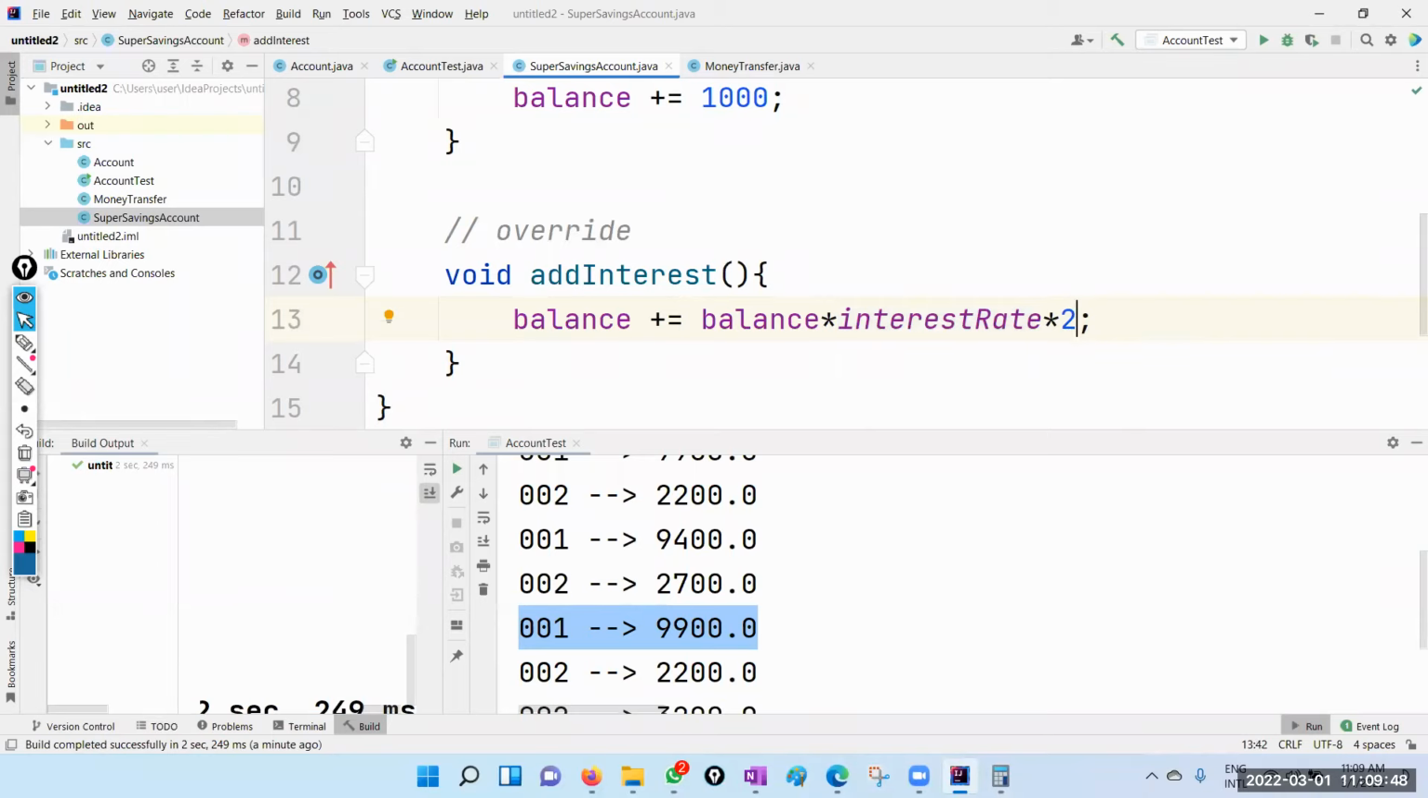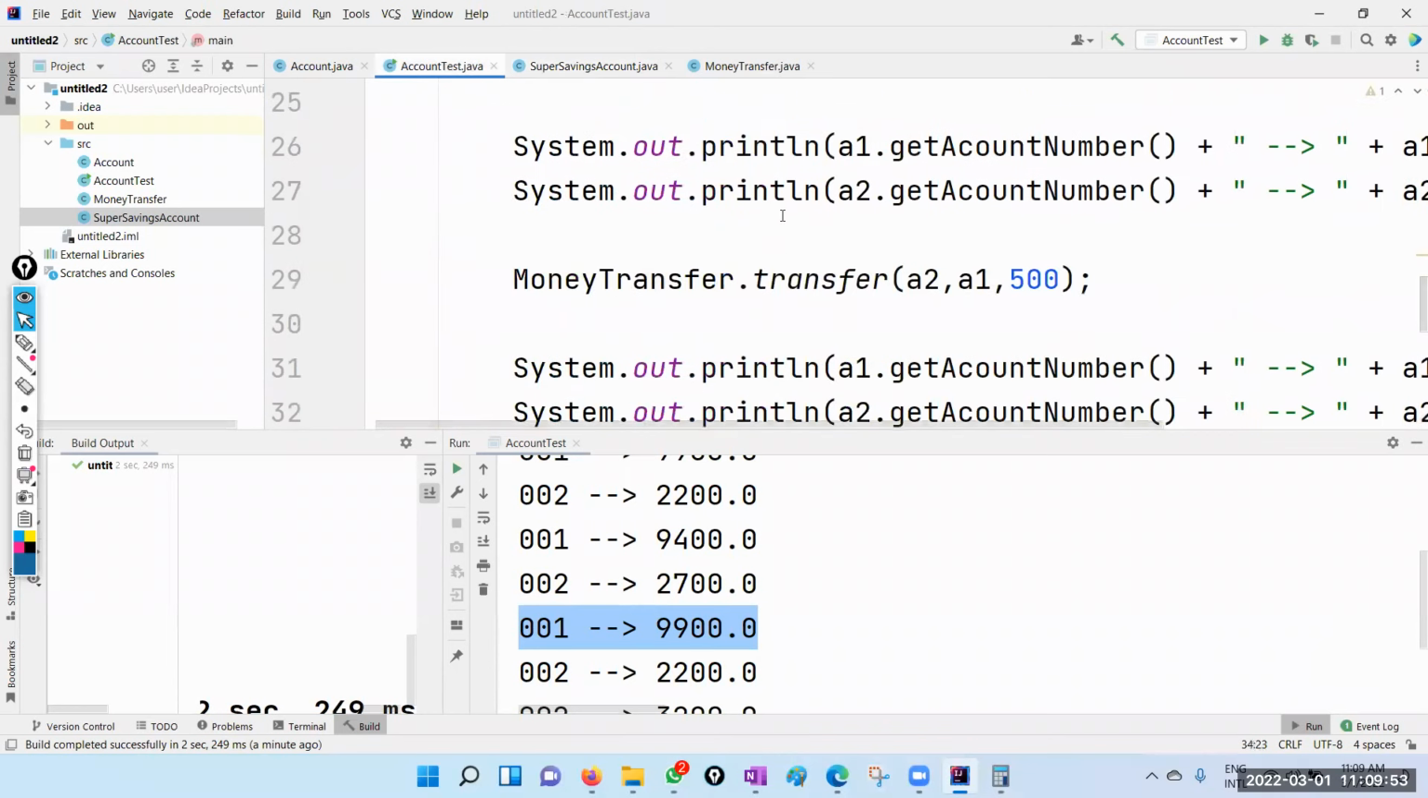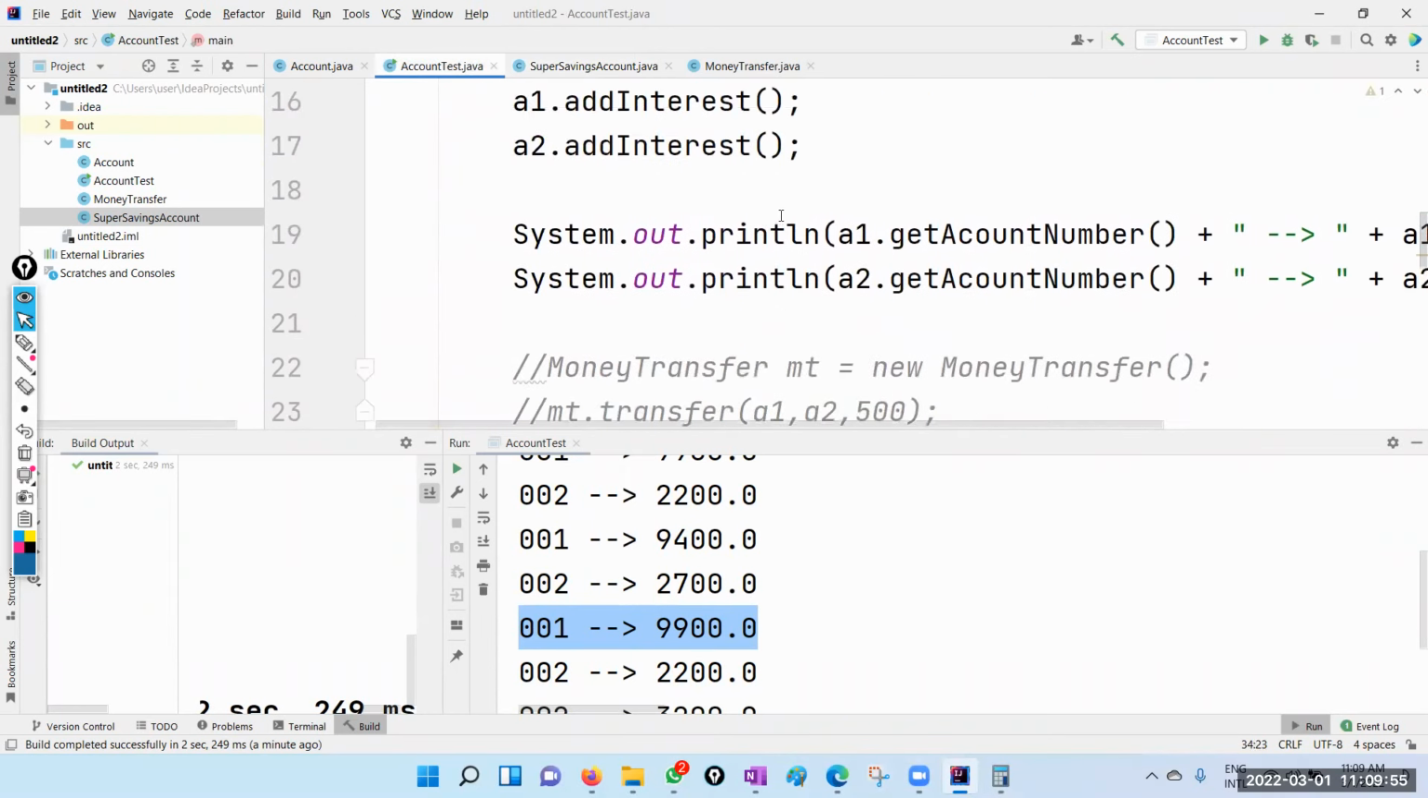Now when you call the add interest method here, are we calling the add interest method?